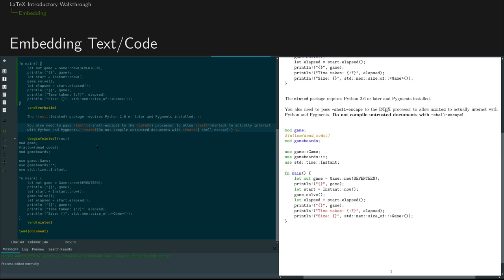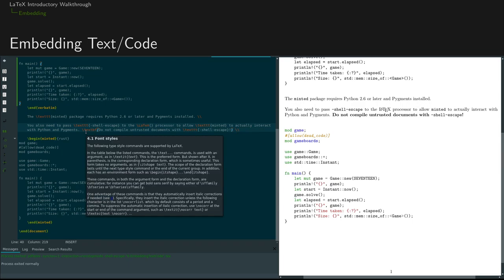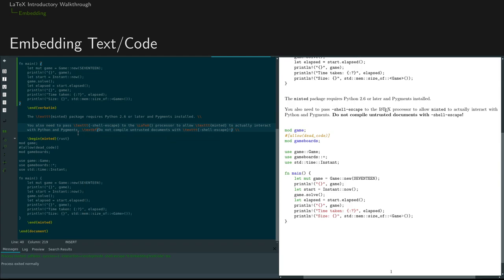So, yeah, if you must compile untrusted documents that use minted, I would recommend using Overleaf, because they have minted support with pygments, everything they need all taken care of, and you don't have to run possibly sketchy code on your own personal system.